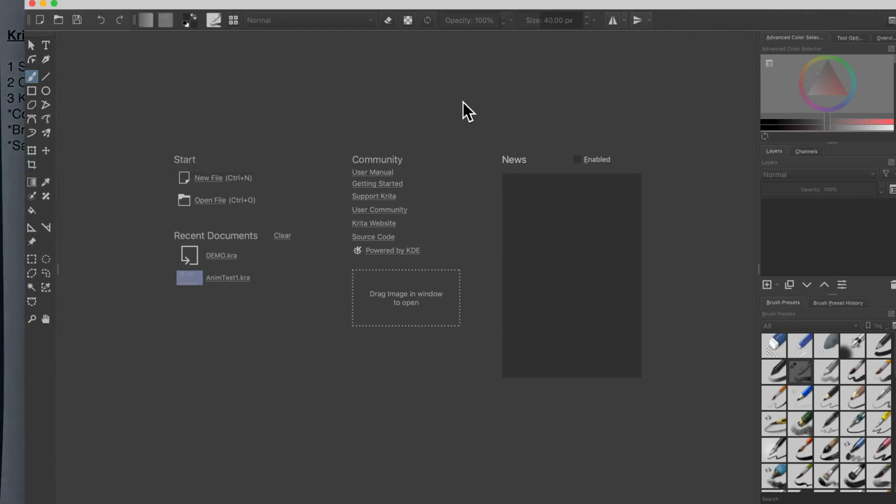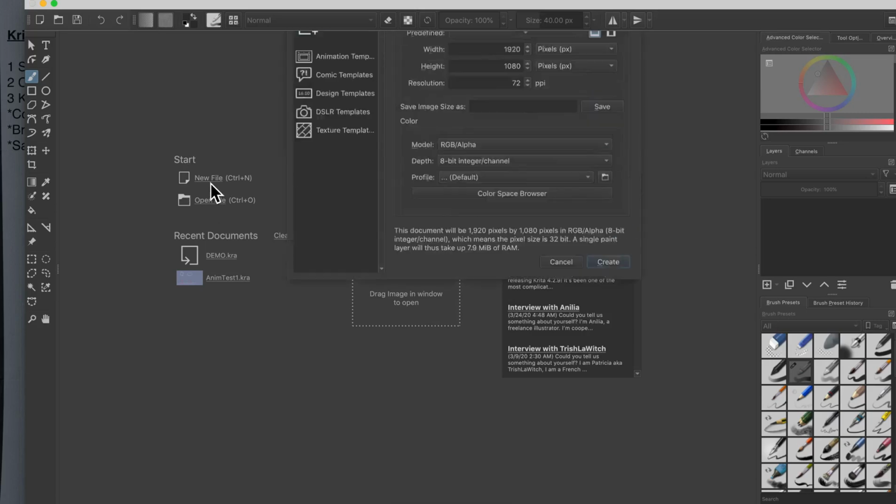So when you first set up Krita, you're going to be greeted with a screen kind of like this. You'll see tools over here on the left hand side. You'll see colors up here on the upper right, layers here on the middle right, and brushes here on the bottom right. You might see some news articles over here. I guess I have to enable that. And then most importantly, you've got Start New File and Open an Existing File. So I'm going to click on New File here.